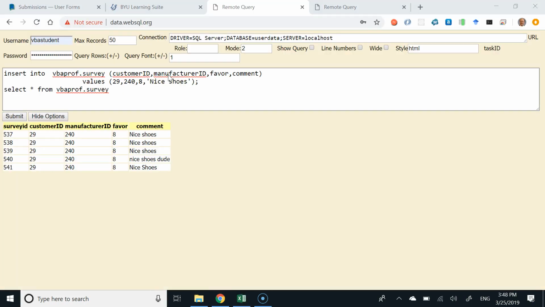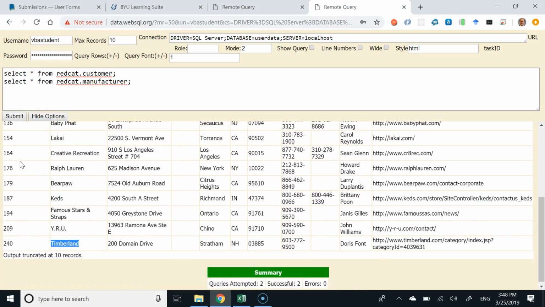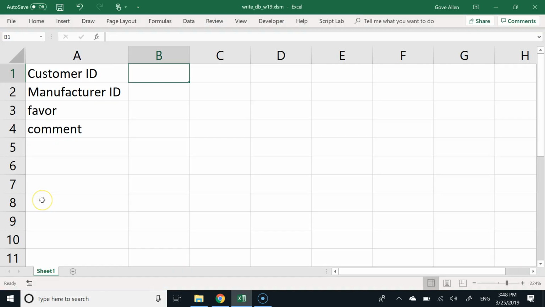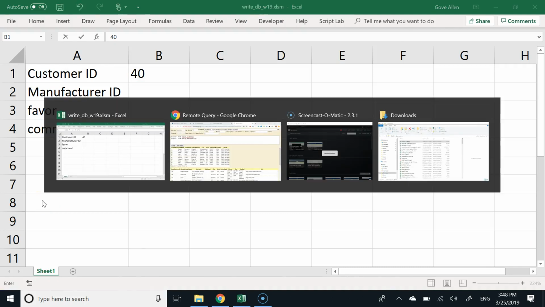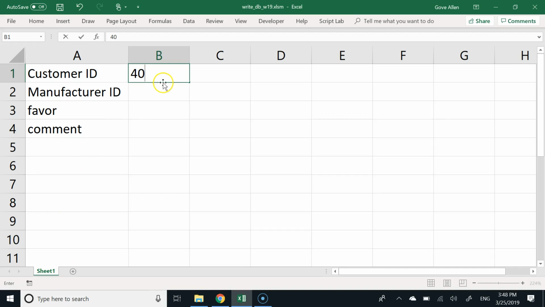Okay, so I'm going to choose a different customer. A valid customer, so I'm going to do customer number Alex, last name I can't pronounce, is customer number 40. Manufacturer Ralph Lauren, 176. Favorability rating, 8. Ralph Lauren makes paint. Did you know that? I may not actually make it. I like their paint.